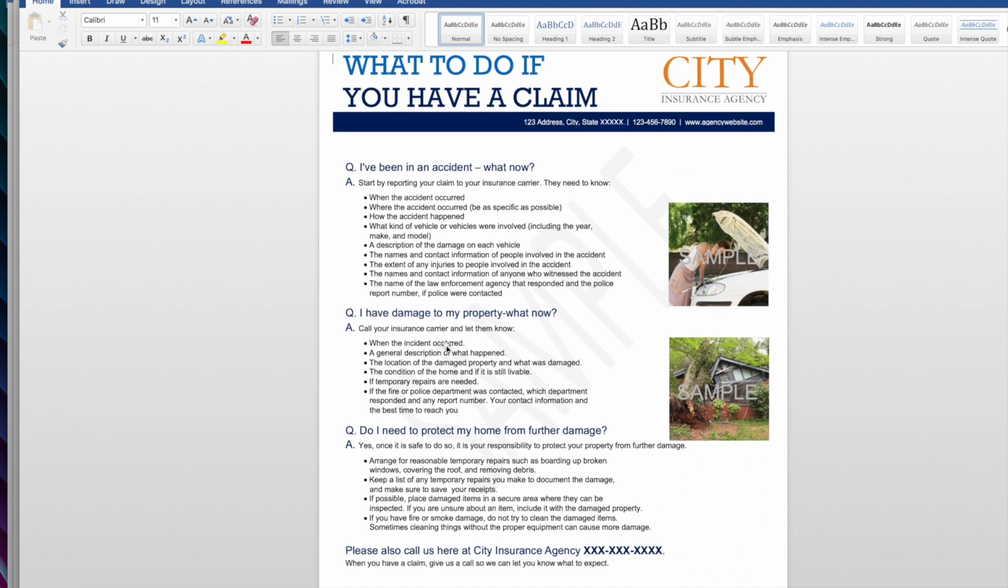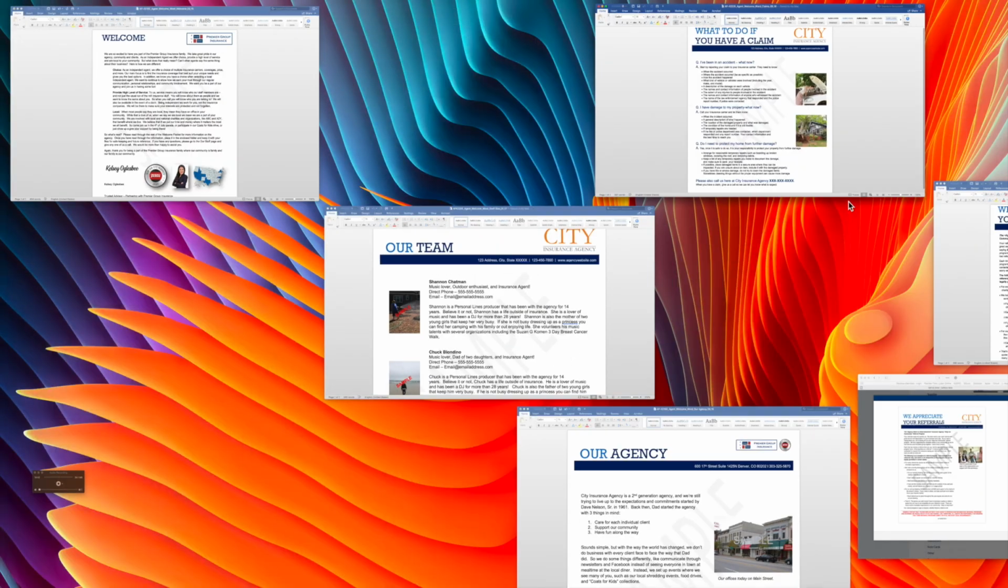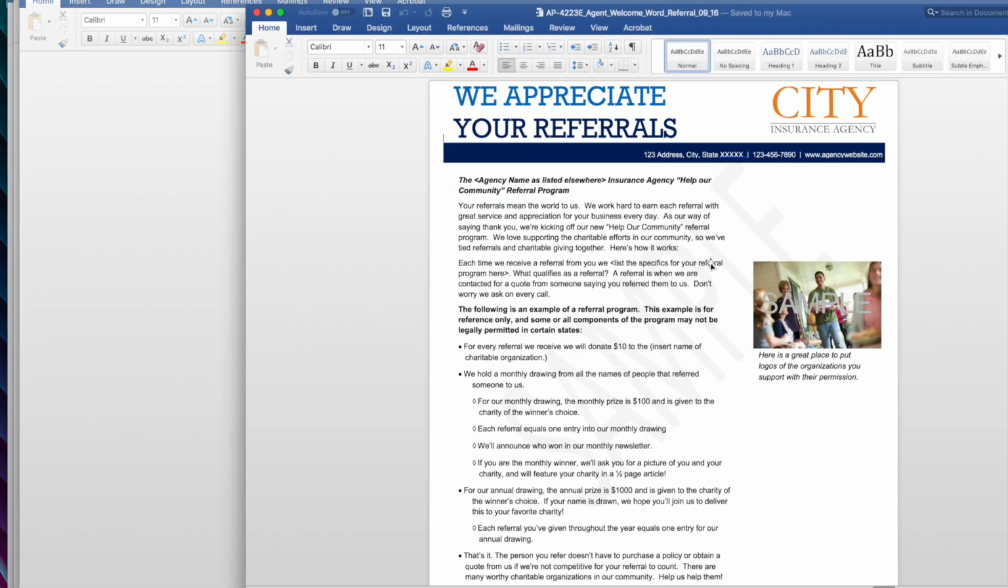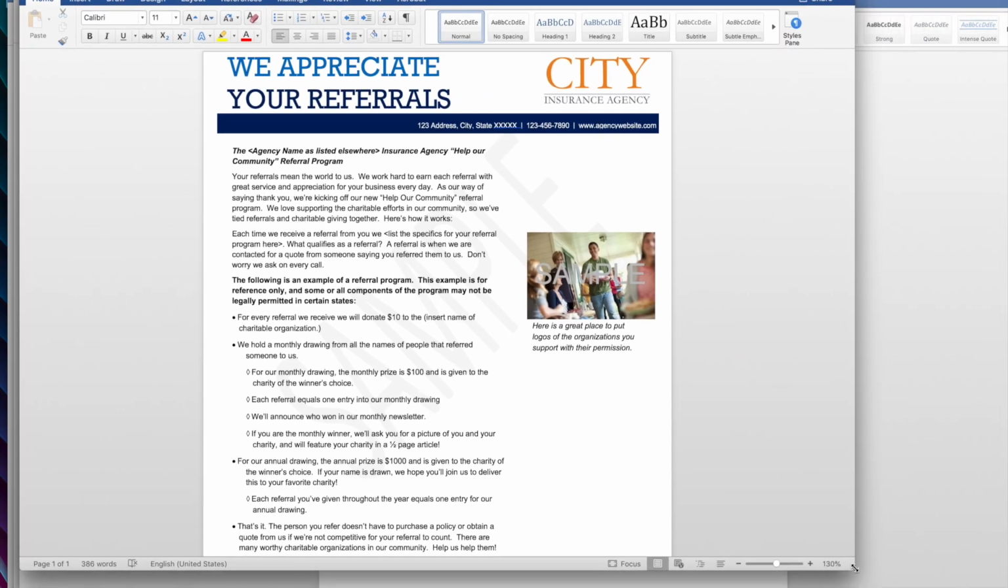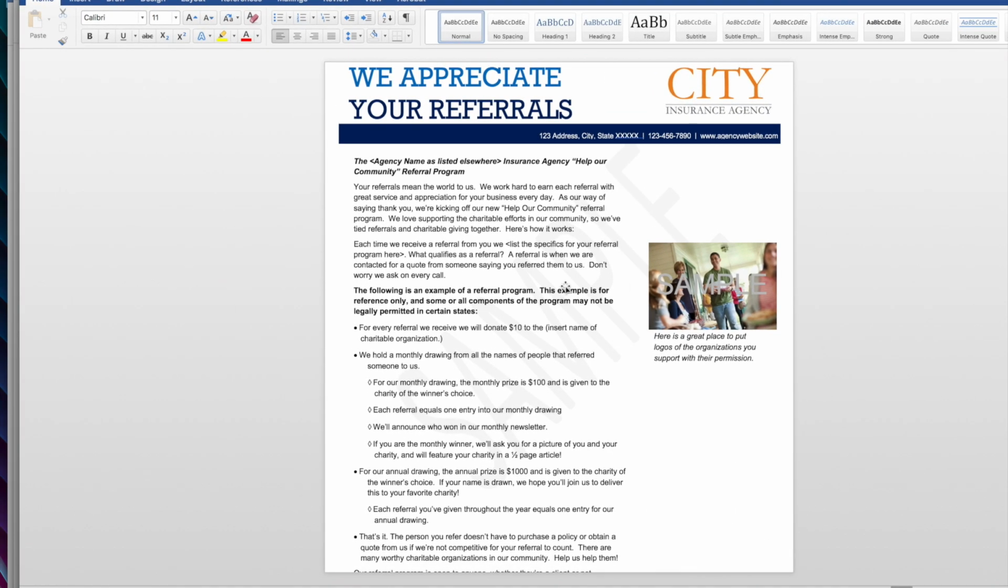So this one's all going to be about claims. So in here, what do you do with a claim? How do you protect your property? Maybe at the bottom down here, you have all the carrier logos that you represent specifically. You will notice that none of these documents have Safeco branding on them. That's because they've made this for you guys.